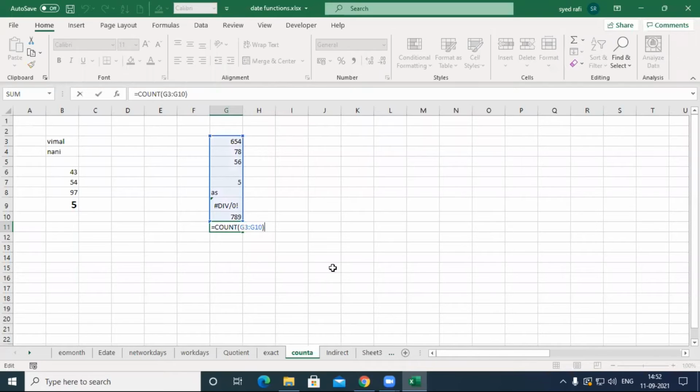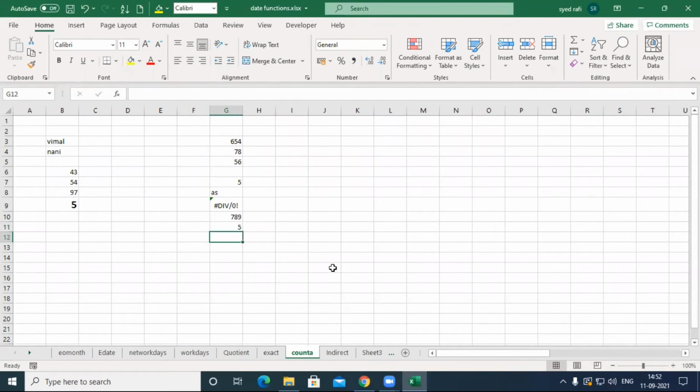So what happened? What do you observe here? Count is a function which counts the cells that contain numbers only. The cell which contains numbers will be taken as a count. If any cell is empty, or contains text, or contains an error, the count function can't take that cell. It can't count that cell. It just counts the cells containing numbers only. I hope you can understand.